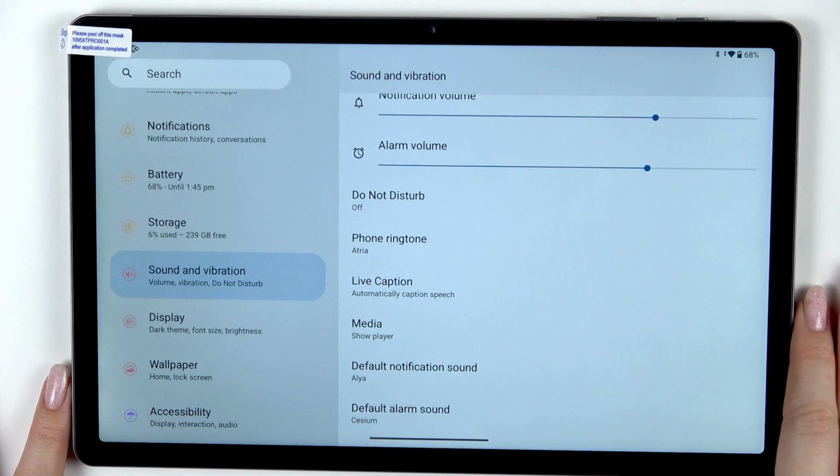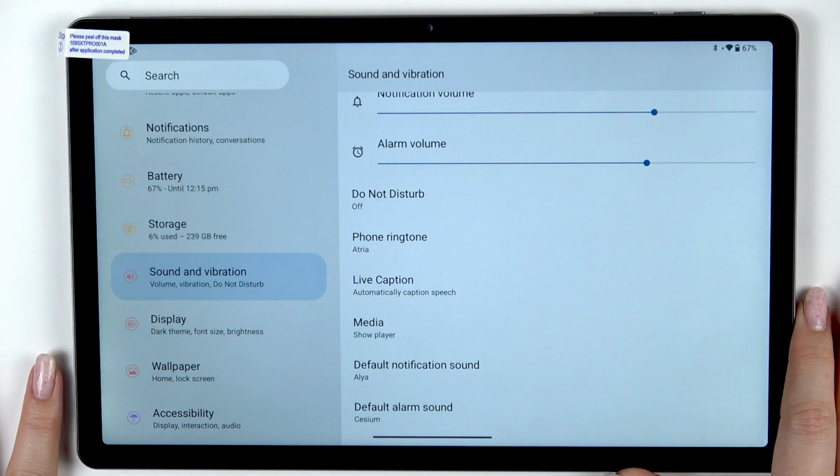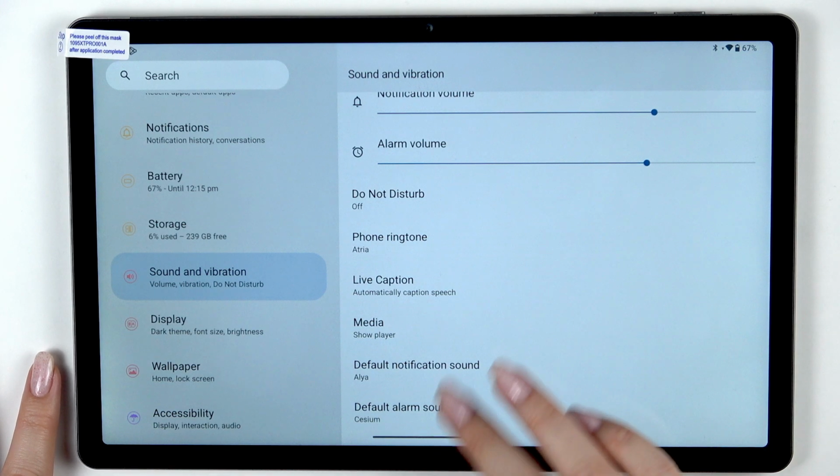And as you can see, it is immediately notified right here, which means that from now on your device will use the chosen ringtone to notify about the incoming call.